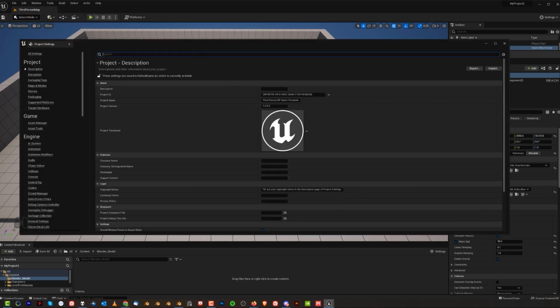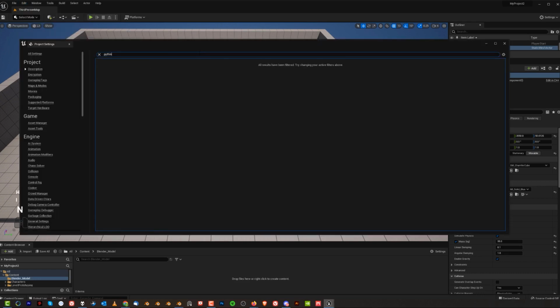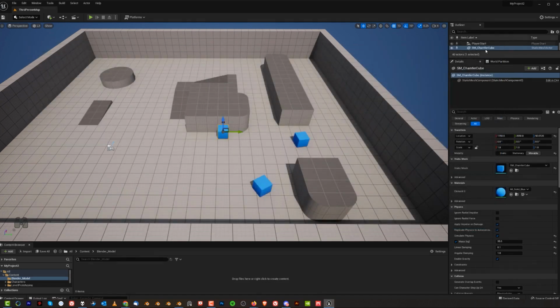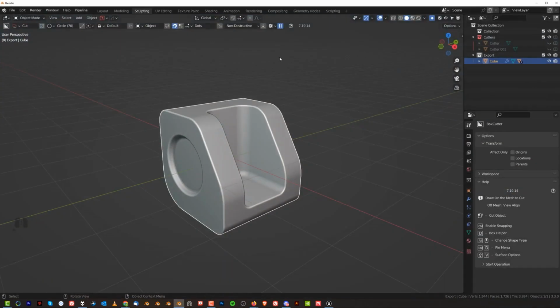And now go here to Python. So search for Python. And you need to enable the remote execution. So enable that and you're good to go. Now, once you set all this up, you should be able to export this to Unreal Engine 5 in real time. So here, go to Pipeline, Export, and Send to Unreal.